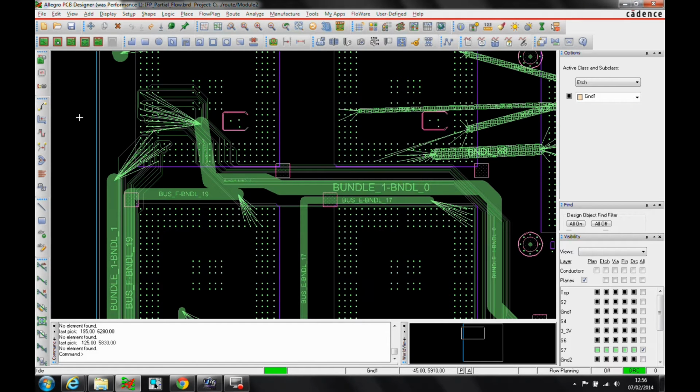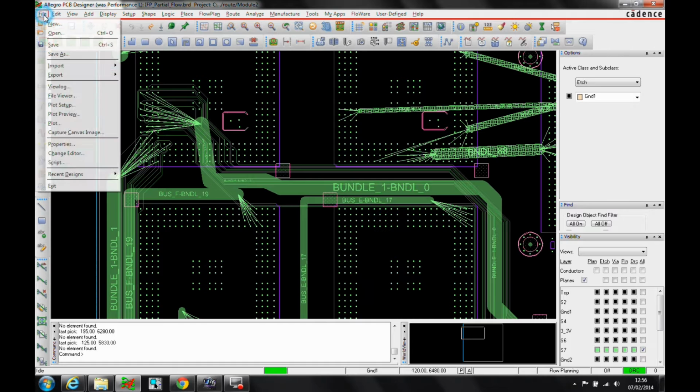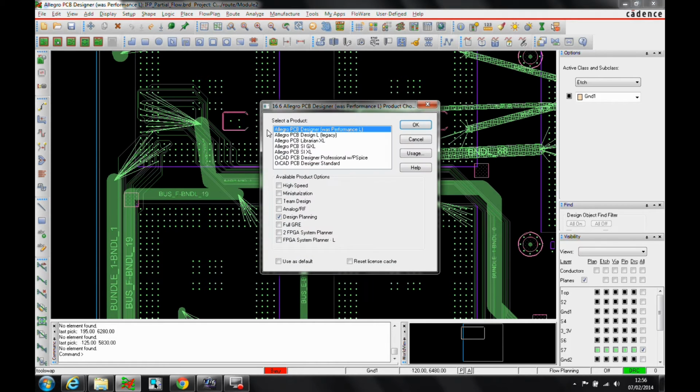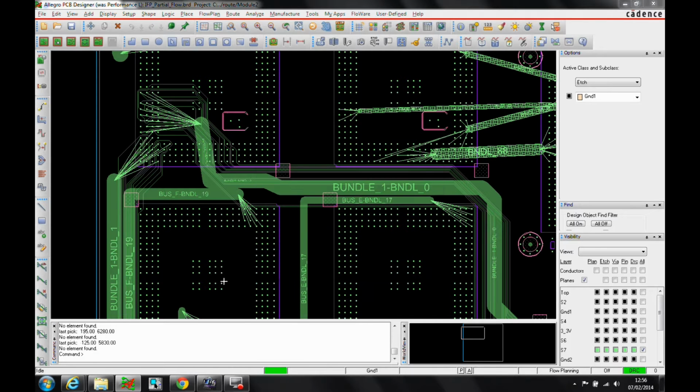Okay, this how-to video is going to discuss the commit plan option that's part of the design planning option of Allegro PCB Designer. So we'd need at least an Allegro PCB Designer license with either the design planning option or the full GRE option. We've covered this over a couple of videos.